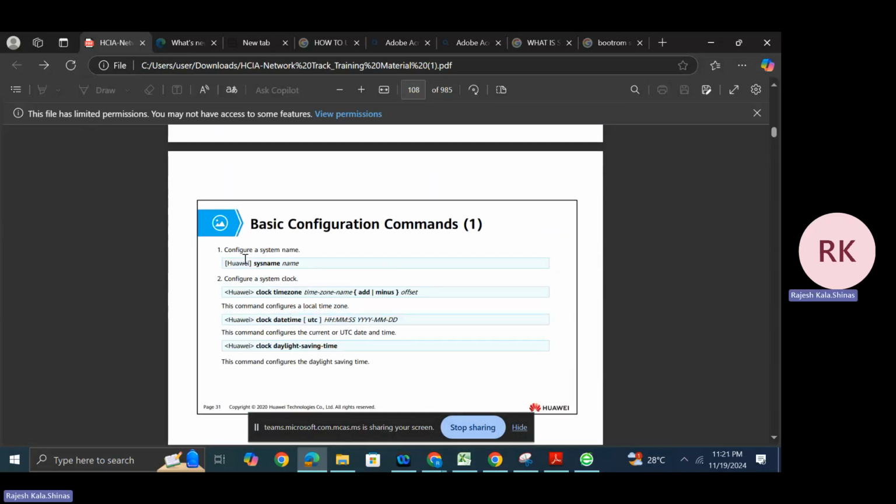To configure the system name, the default name for the Huawei router is Huawei. So I'm going to change that to any name. sysname, then give a name, like I can give the name other. Then the name will be changed to other. I have to set the clock of the machine. Like we can set the clock in a Cisco switch or router, same here, but with another command: clock timezone, put the time zone, then add or minus the offset.